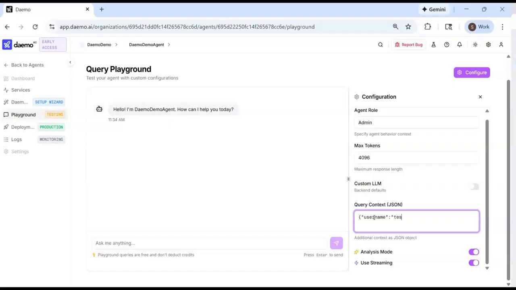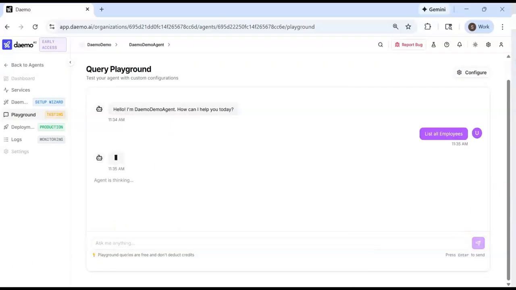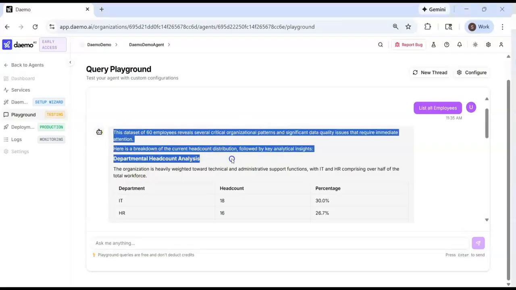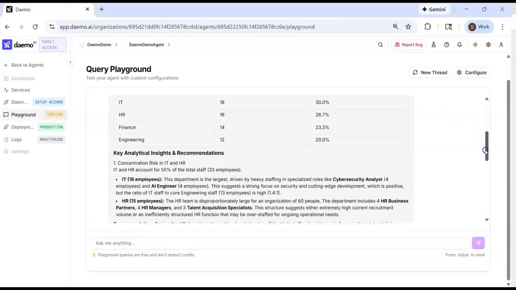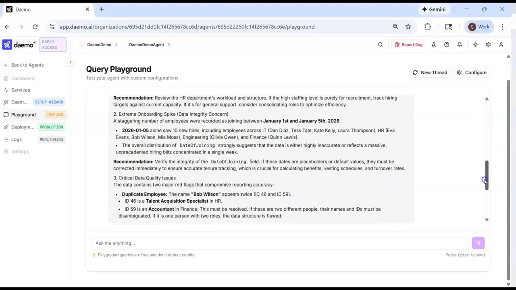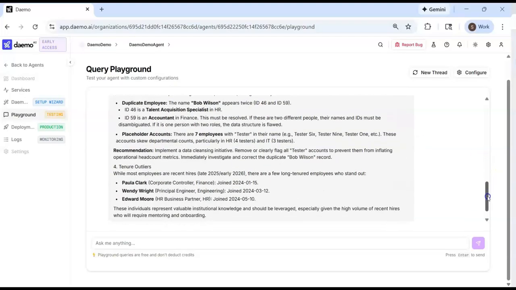mode. We pass on the username in the context and then prompt: list all employees. Enabling analysis mode, Daemo separates data retrieval from analysis. First, it fetches the data deterministically, then performs analysis only on the retrieved dataset. There is no hallucination and only actual table data is used.